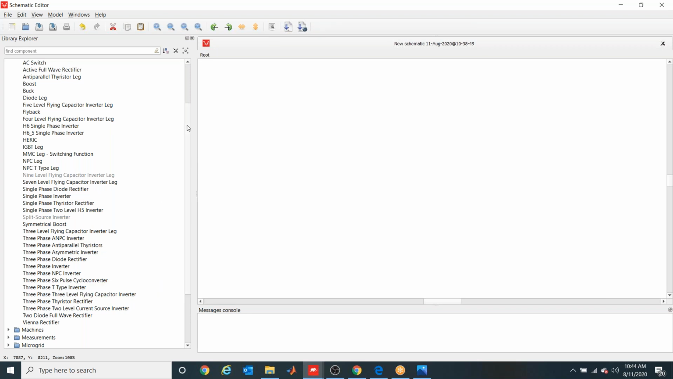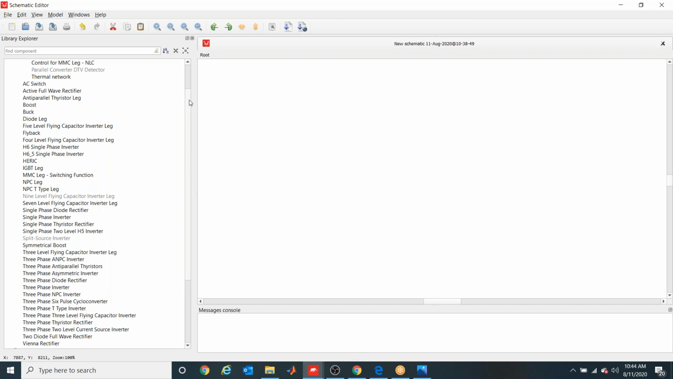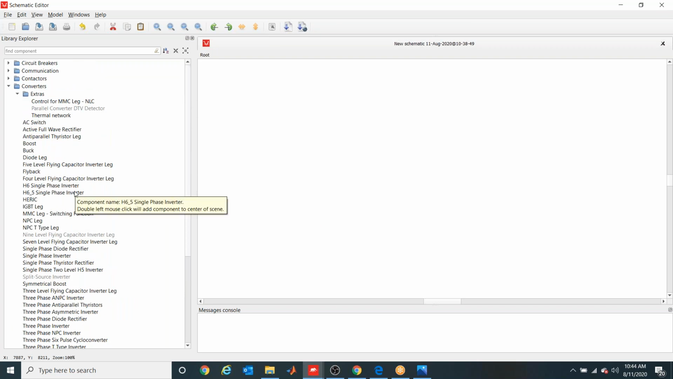So these are all the converter sections, and I will demonstrate how to work with them, by demonstrating a single phase inverter and how to give control logic to this inverter part.